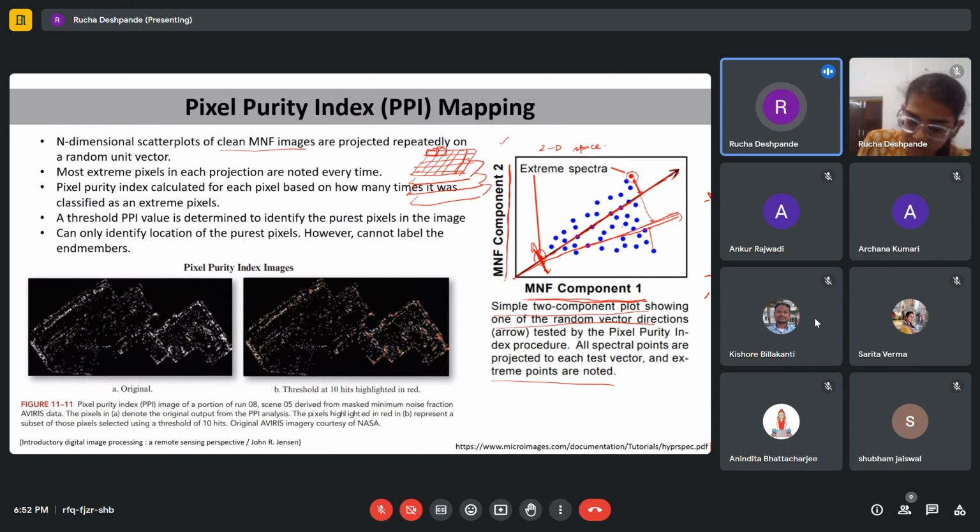So this will also be an extreme point on this random vector. So these two pixels were extreme two times. This is how we generate different random vectors and calculate how many times each pixel was categorized as an extreme pixel. Then that will be the pixel purity index of that pixel. And then we plot PPI maps of such pixels.